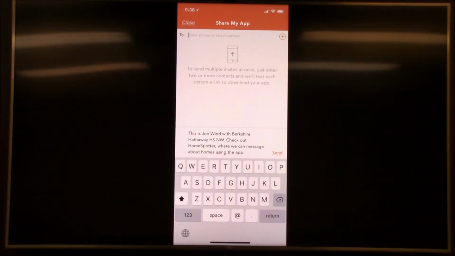I can enter a phone number up top where the cursor is, and then it has a default message that it's uploaded down here. This is John Wind with Berkshire Hathaway. Check out HomeSpotter. We can message about homes using the app. You can obviously customize this to say whatever you'd like it to. Great to meet you at the open house today. Here's a link to my app that'll let us chat about properties.